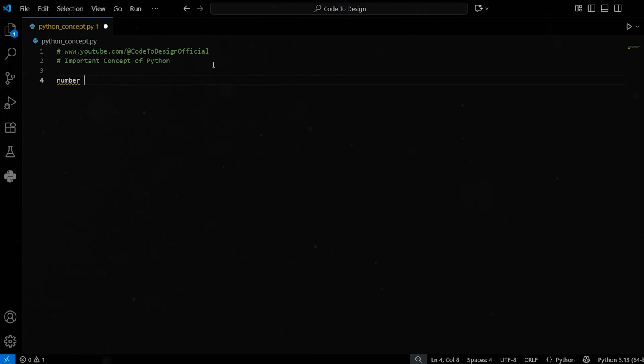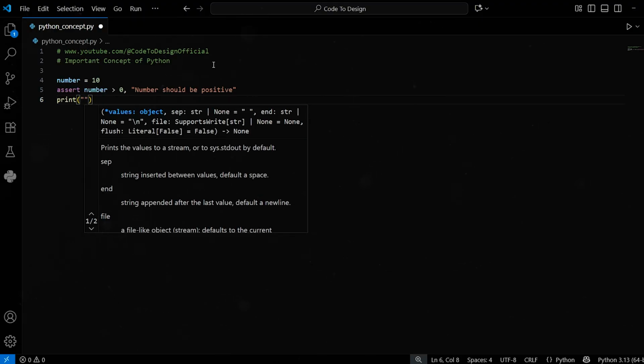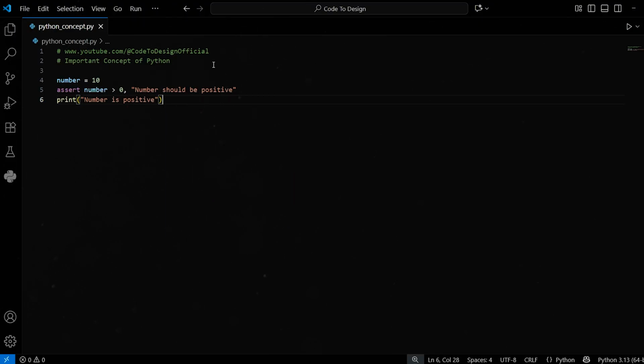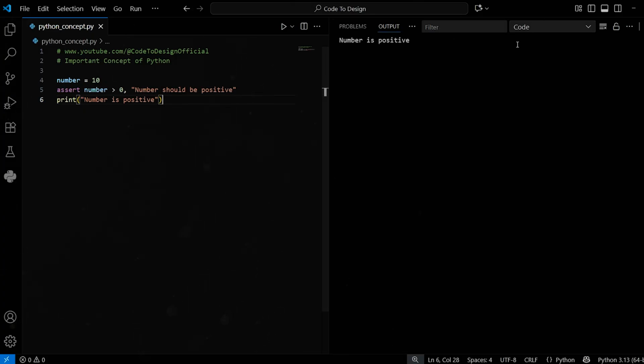So let's say we have a number variable that contains one integer value. And now we will use the assert keyword and then write our condition, like if the number is greater than 0. And then we write the error message that we want to show if this condition is not true. And then in the next line, we print the message that will only display if the above condition is true. So now if we run the program, you can see that we get number is positive as output because the above condition is true.